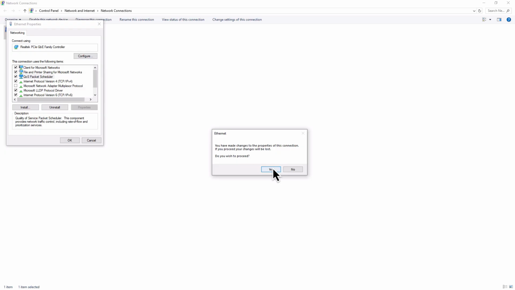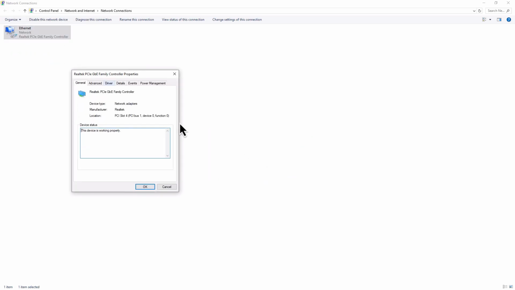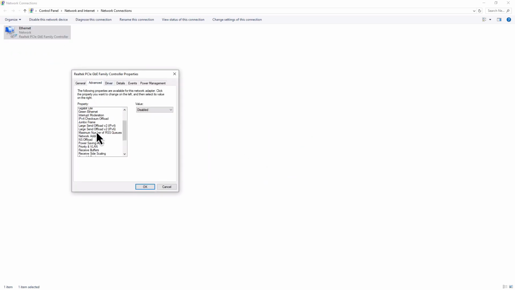A window will appear. Click Yes. Go to the Advanced tab. On the left, select Speed and Duplex. On the right, change the value. First, set it to 100 megabits per second. Half duplex, click OK, and restart your computer.